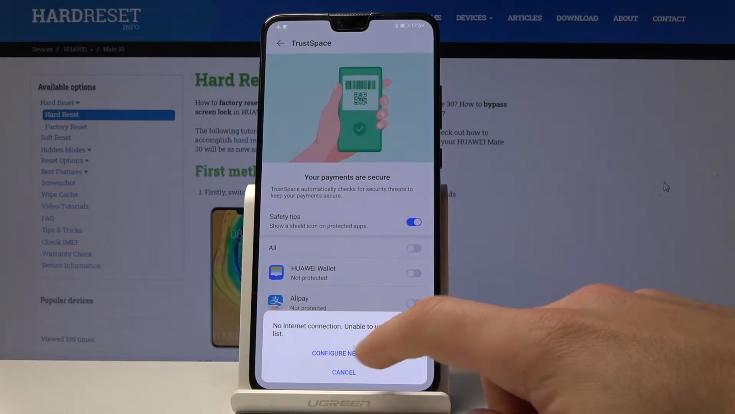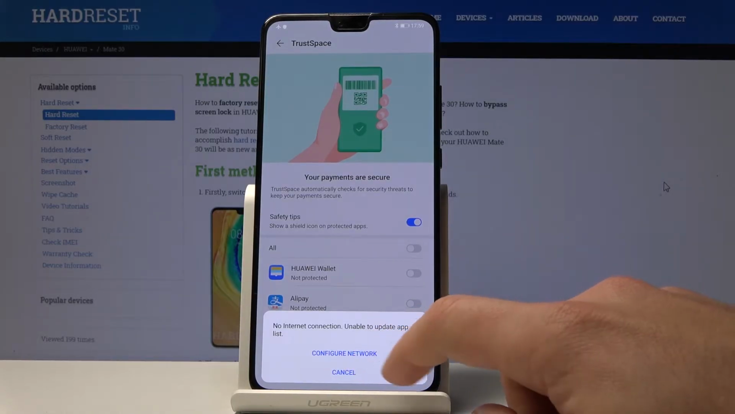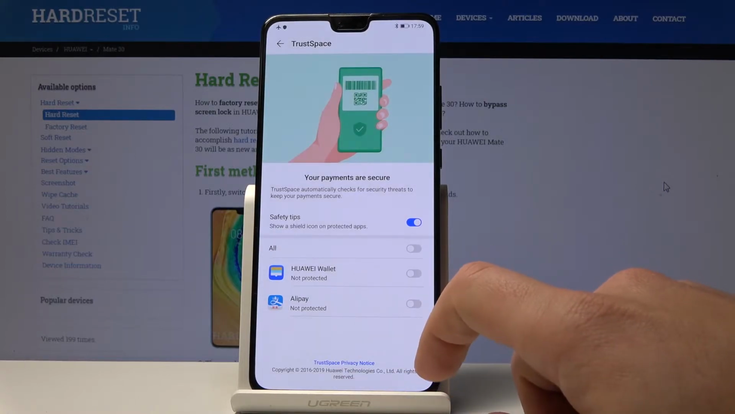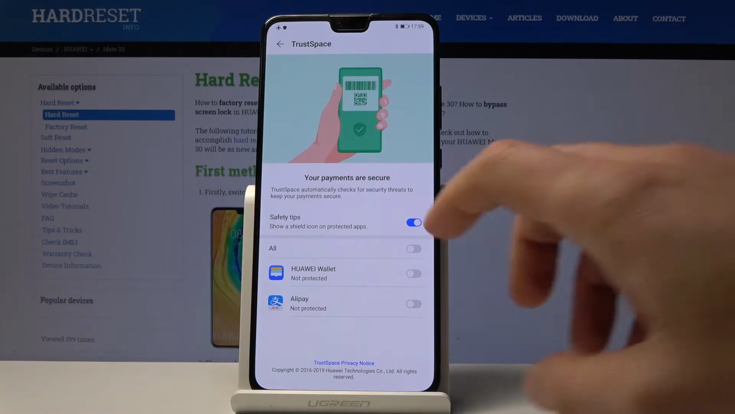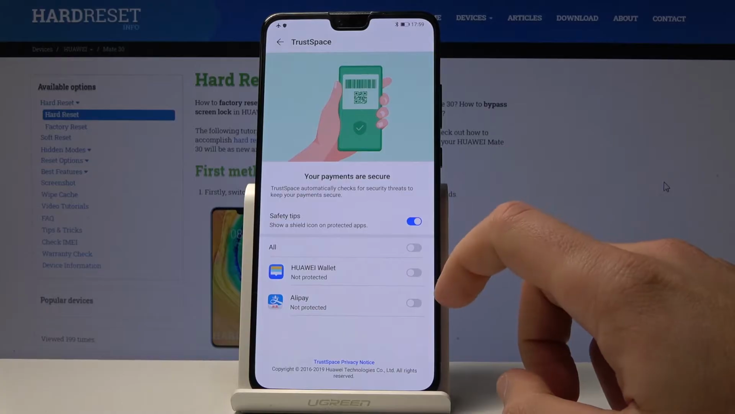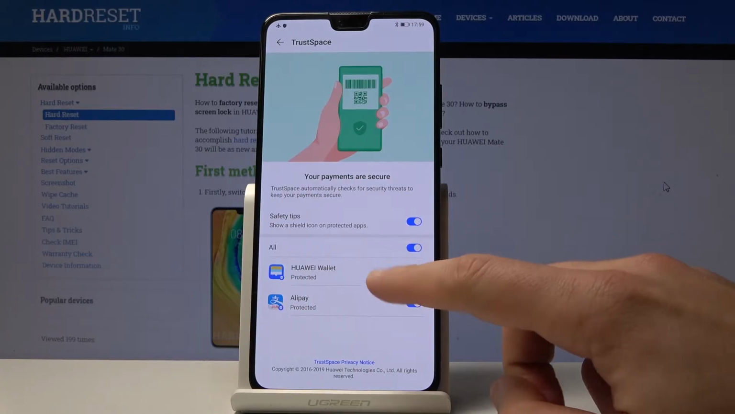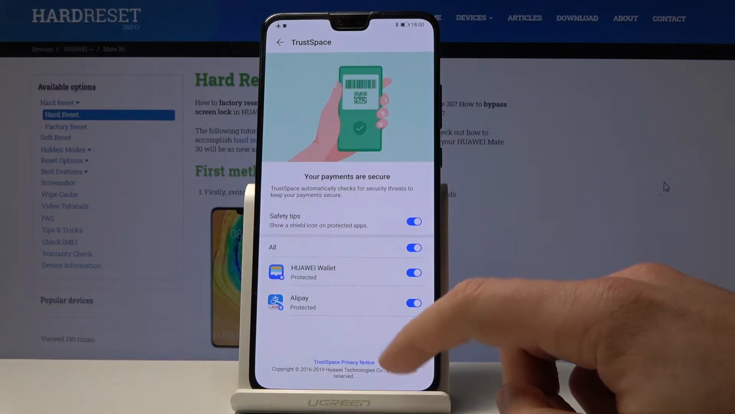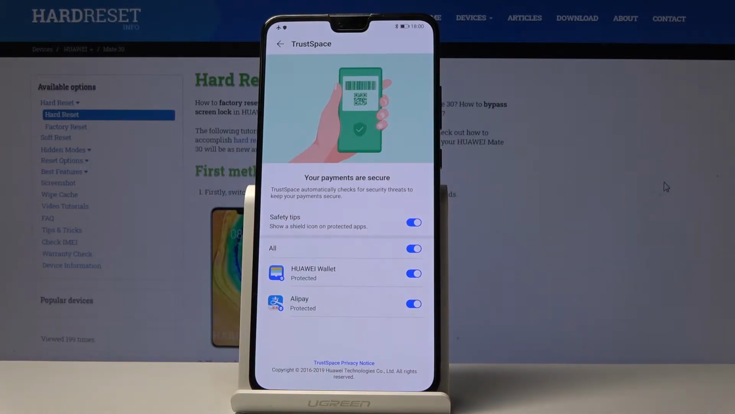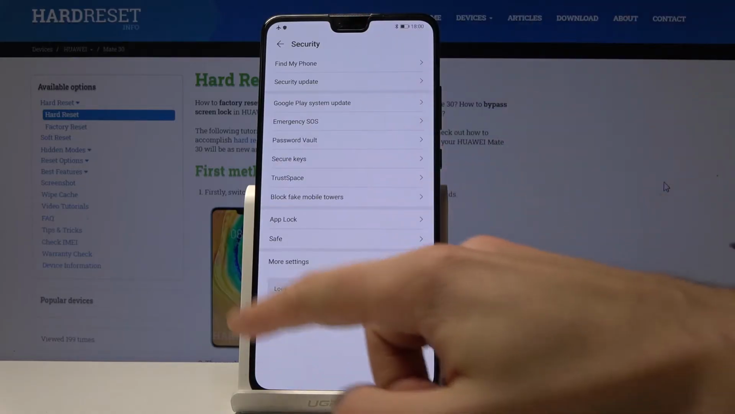You can also enable to update your app list. Let me tap cancel in my case. So this is the trust space. It will automatically check for security threats, and it's also really useful and important here to protect the following apps, to use them with the trust space. So that's it. Let me go for the next trick.